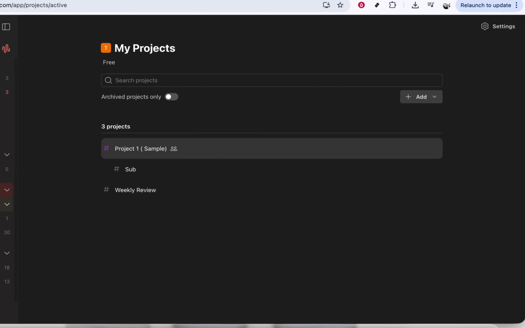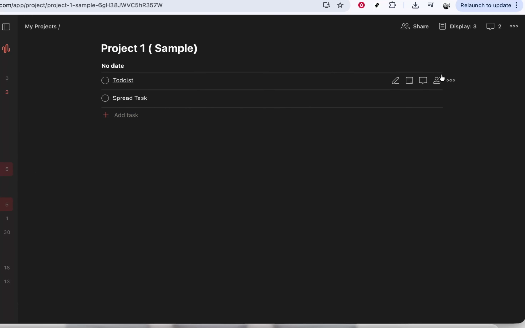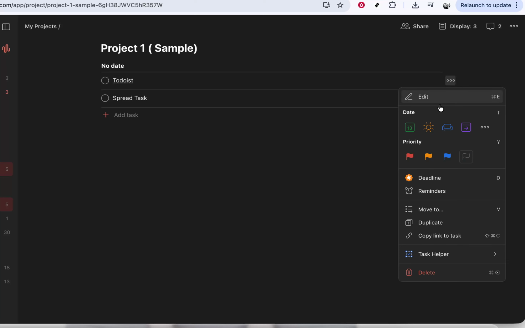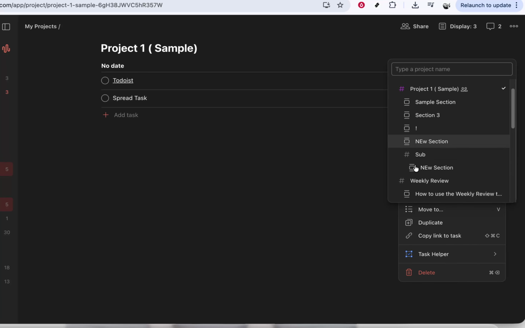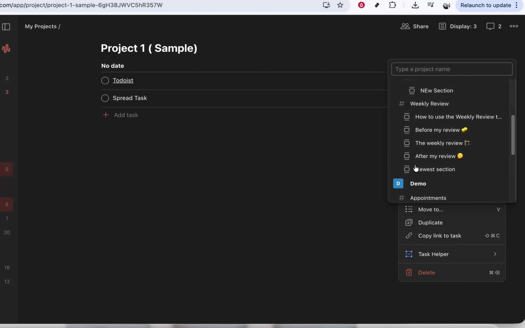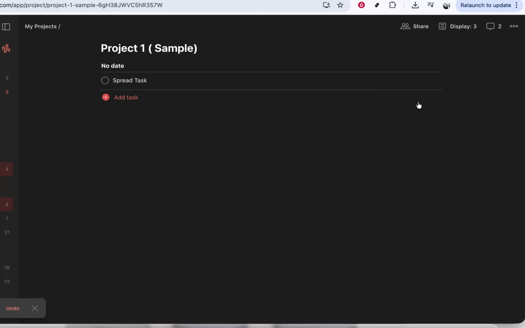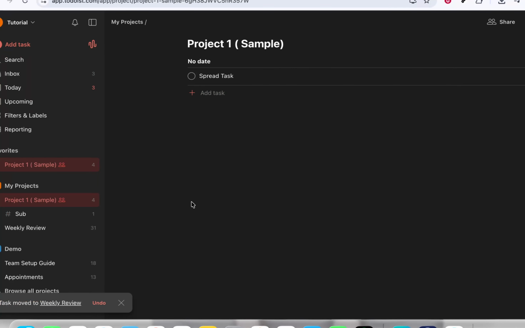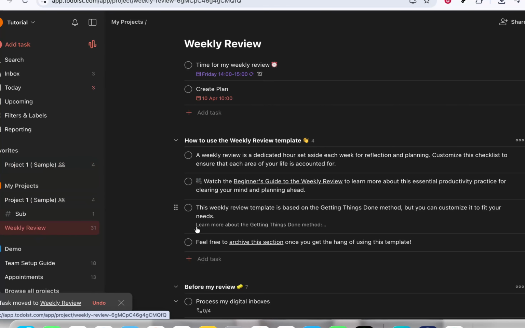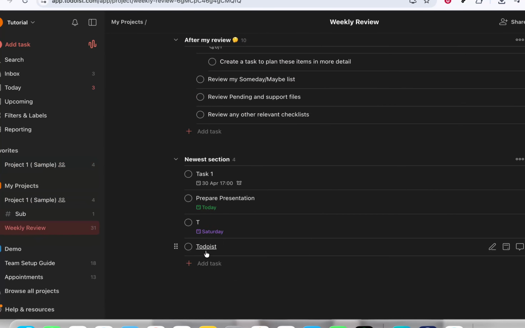Since you're staying within the same project, but just reorganizing sections, you will be presented with a list of sections available in that project. Now, simply select the section where you want this task to go. Take a second to think about the logical place for it. For example, you might move something from a general backlog section into This Week, or from Ideas into In Progress. Once you click or tap on the section name, Todoist will instantly move the task there.